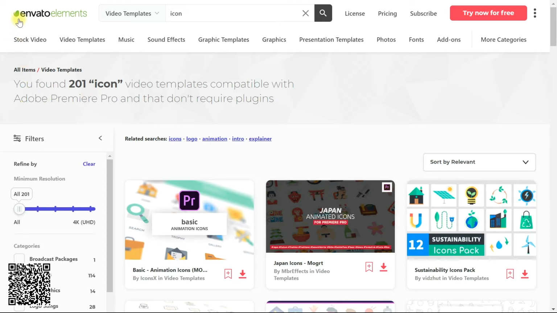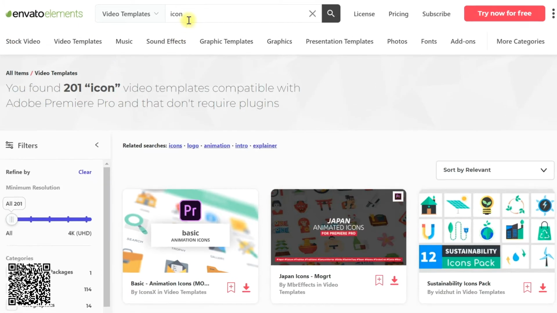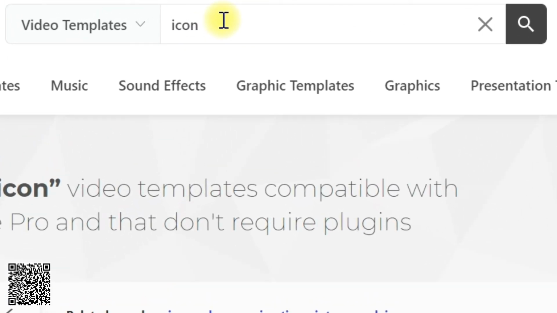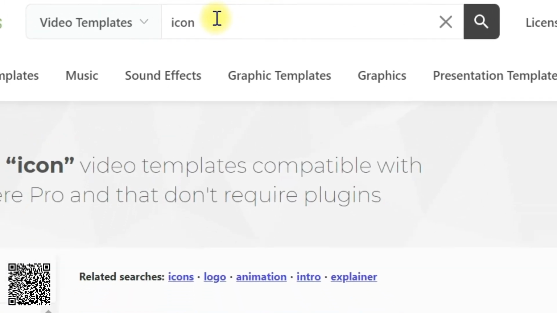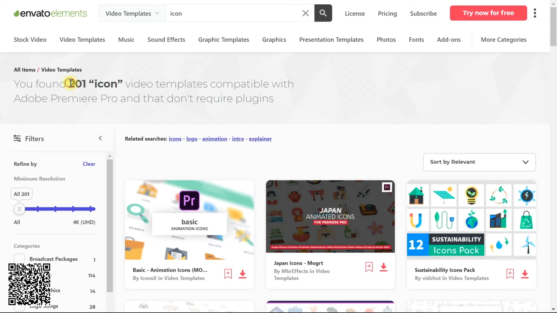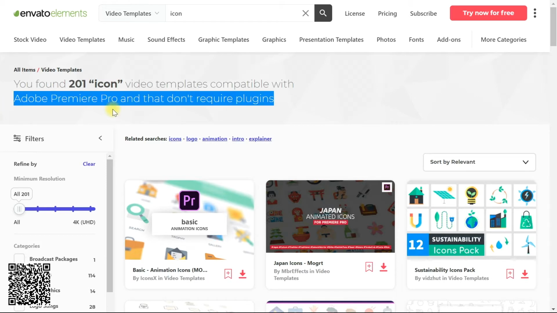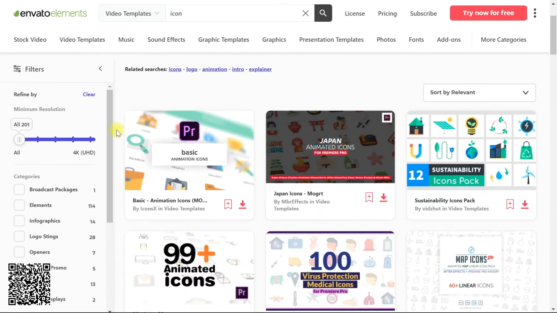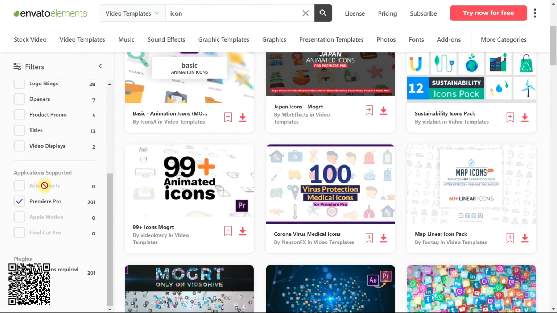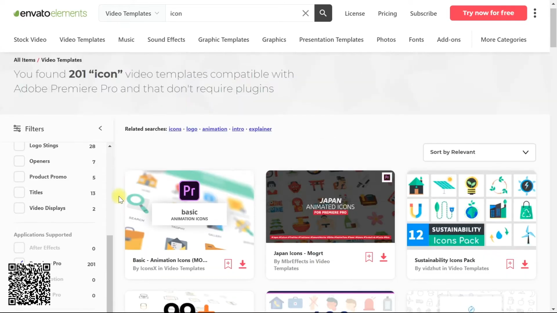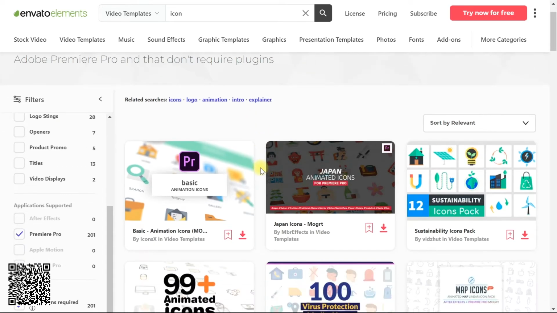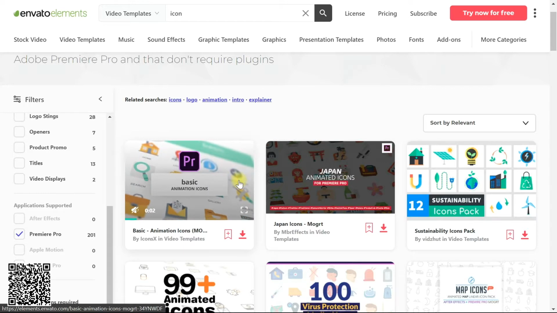So one of them is Envato Elements. We just have to include the search term "icon" in the search bar, and it will return up to 201 icons. We've even filtered it for software such as Adobe Premiere Pro that don't require plugins. There are also those suitable for different types of applications such as After Effects, Apple Motion, and Final Cut Pro. There are all these different icons, such as this basic one.